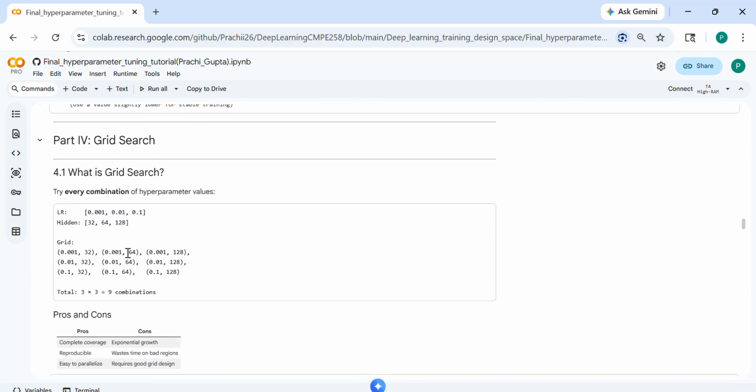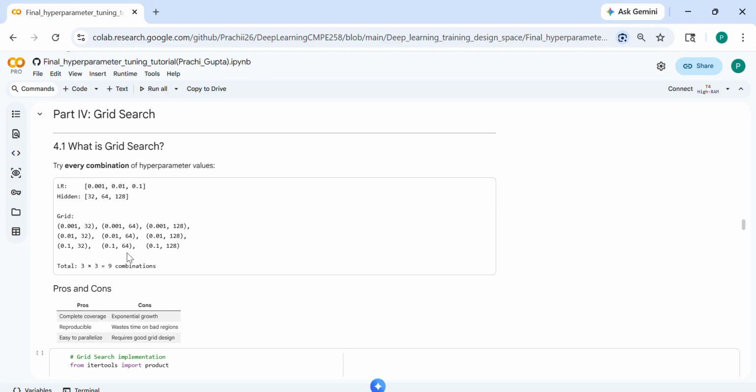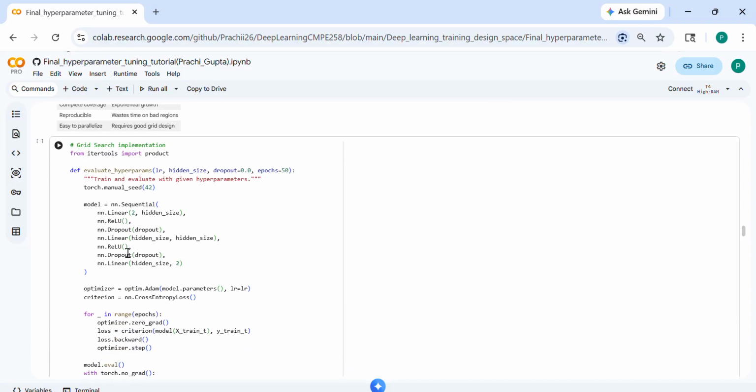In this cell, I explain the grid search. It tries every possible combination of hyperparameters from a predefined list. It also shows an example grid and explains how combinations grow quickly. I discuss the pros, the completeness, and the cons of high computational cost. This builds understanding of exhaustive search. Now I implement it in the code.